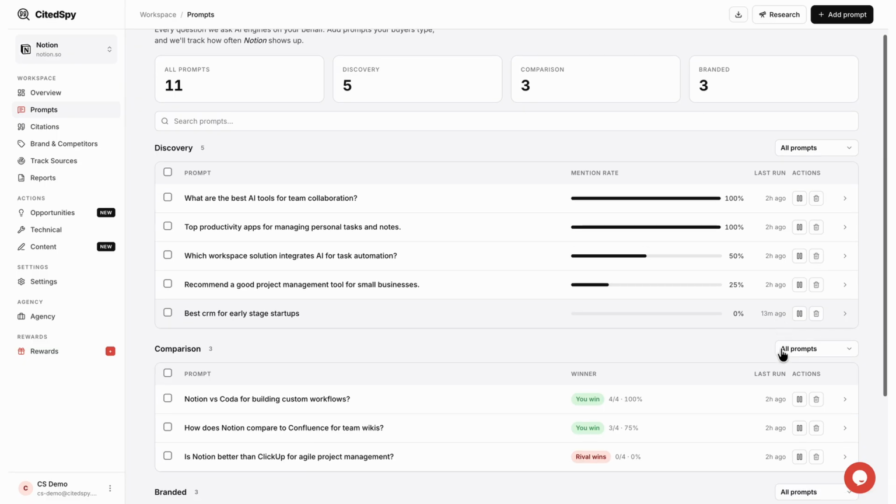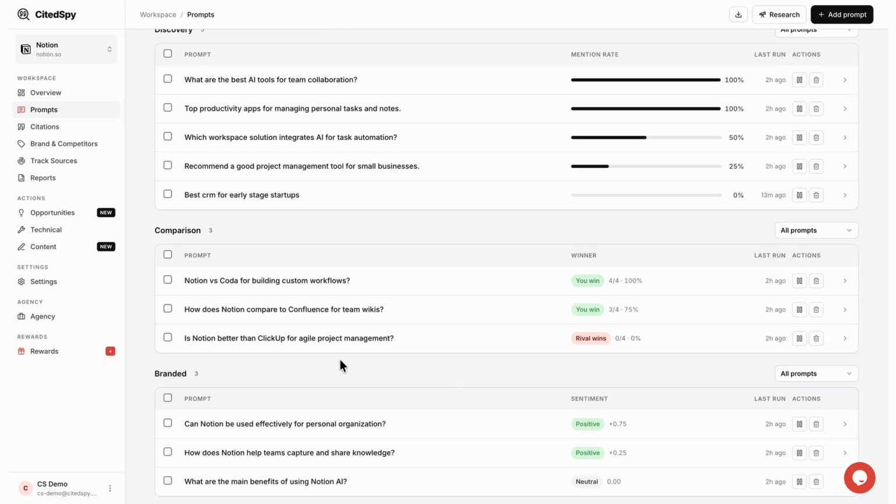Next are comparison prompts. Comparison prompts evaluate head-to-head scenarios where the AI is asked to compare your brand directly with competitors. Under this tab, you can review your comparison queries along with winner, showing which brand the AI favored or ranked first in the comparison. Last run and actions, so you can track update times and manage your queries.